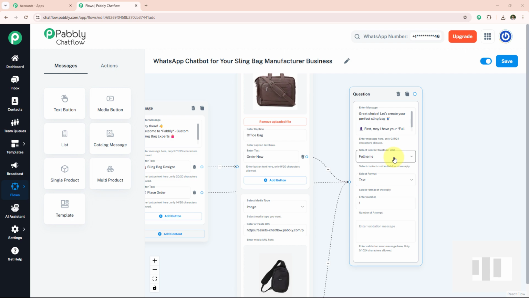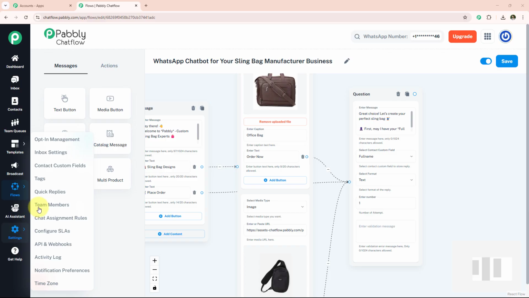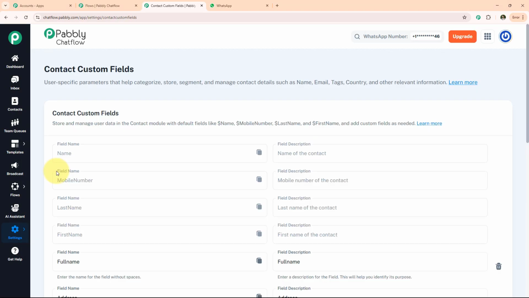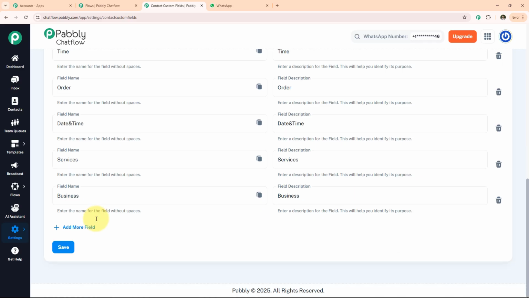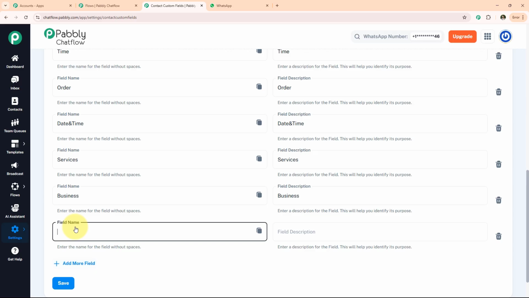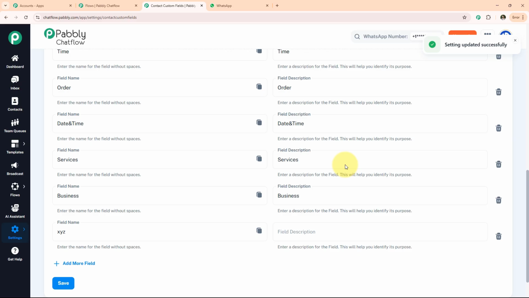Now if you also want to learn how you can create this contact custom field, simply click on settings and click on contact custom field. I have already created some contact custom field like full name, address, email, demo, time, order, date and time. Now if you also want to create contact custom field, simply click on add more field and type here I am typing XYZ and simply click on save. After clicking save, you will see we are successfully creating contact custom field. Now we have an option field description. Enter a description. This will help you to identify the purpose. Now go back to our Chatflow section.